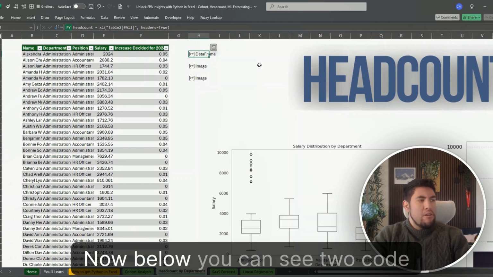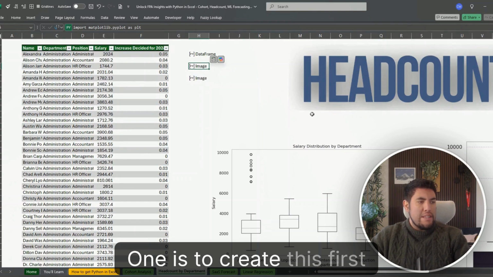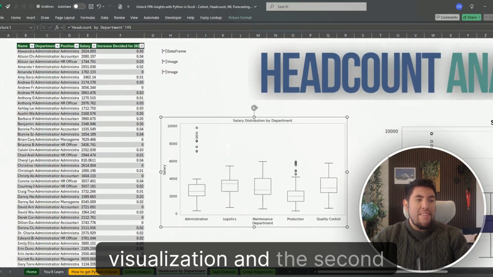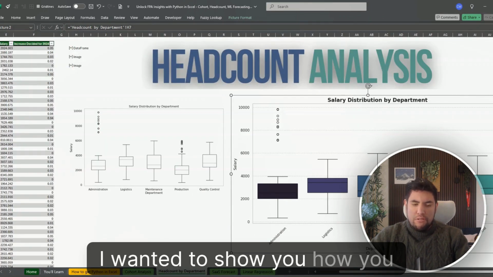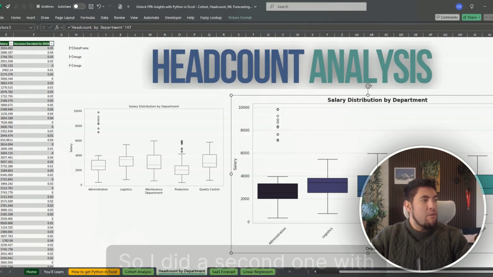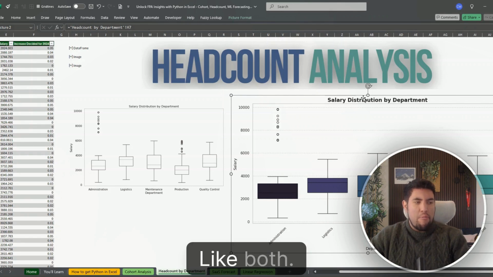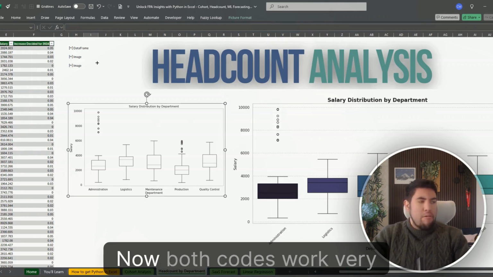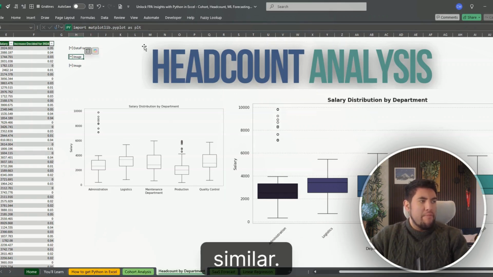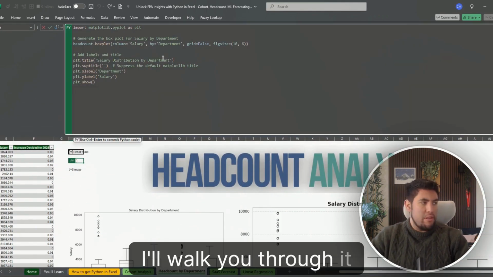Now, below you can see two code cells. One is to create this first visualization, and the second one, I wanted to show you how you can customize all of this, as I was mentioning. So I did a second one with different colors and a slightly different type of font as well, like bold. Now, both codes work very similarly. Let me open them for you, and I'll walk you through it.